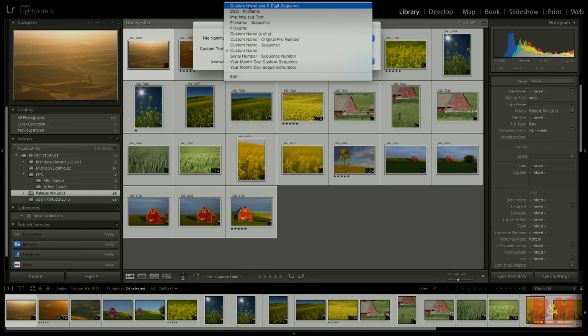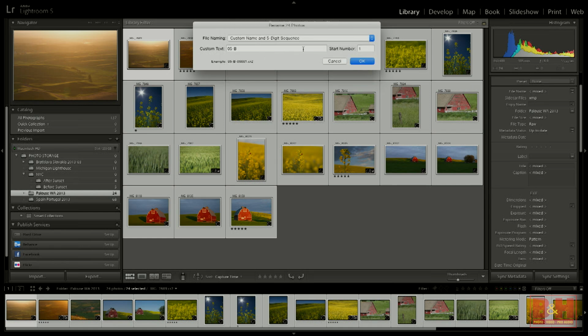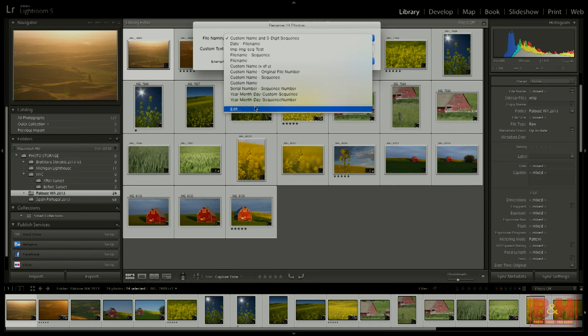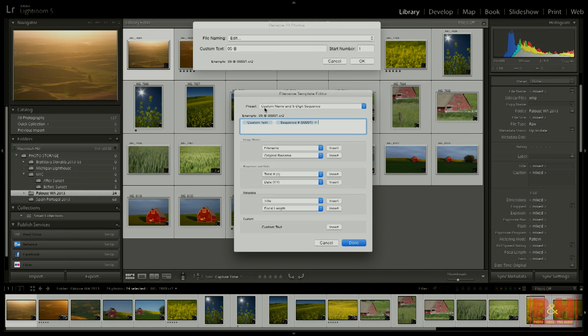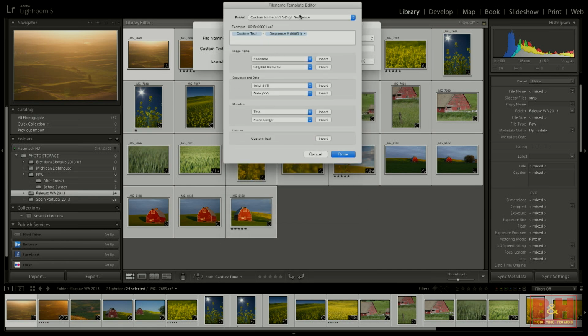I've got a 5-digit sequence in addition to a custom name. I can use date plus the file name, the original file name, the import number, the image number, the sequence number. I've got all sorts of options available. I'll go ahead and choose this 5-digit sequence number option, for example. But I'm also going to click the edit option from that pop-up just so that I can show you this dialog where we're able to define the structure.